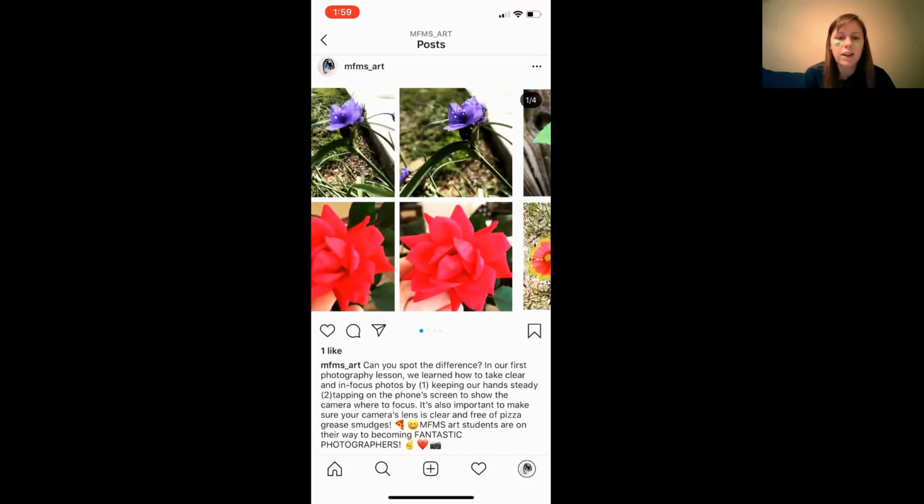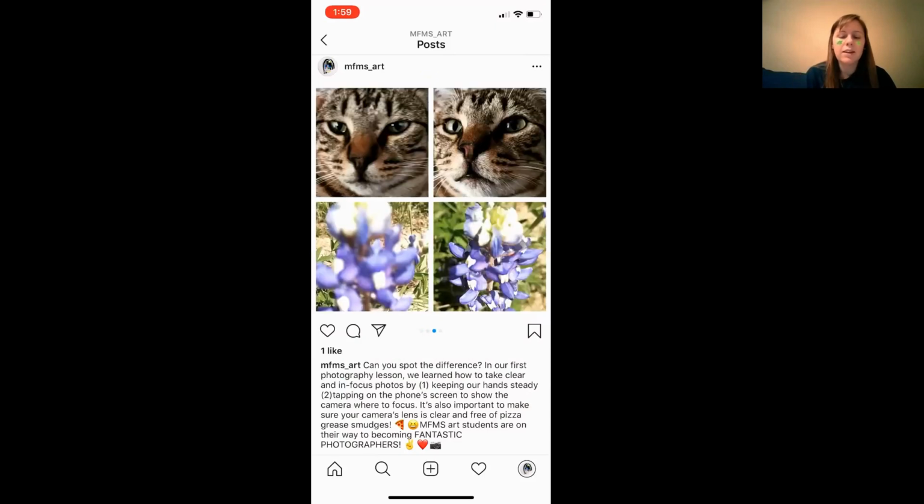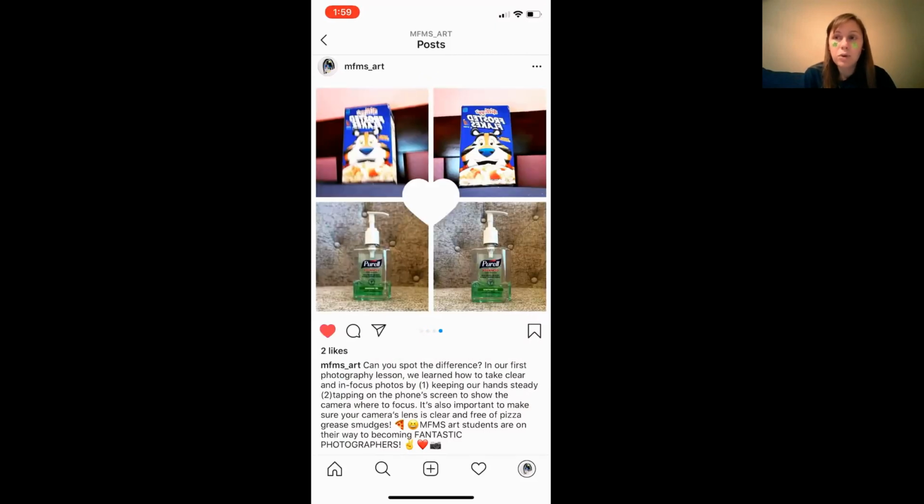In our first photography lesson, we learned how to take clear and in focus photos by first keeping our hands steady, and second, tapping on the phone screen to show the camera where to focus. It's also important to make sure that you clean the camera's lens so it's free of pizza grease. You guys are on your way to becoming fantastic photographers. I'm loving what I'm seeing. Keep up the good work.